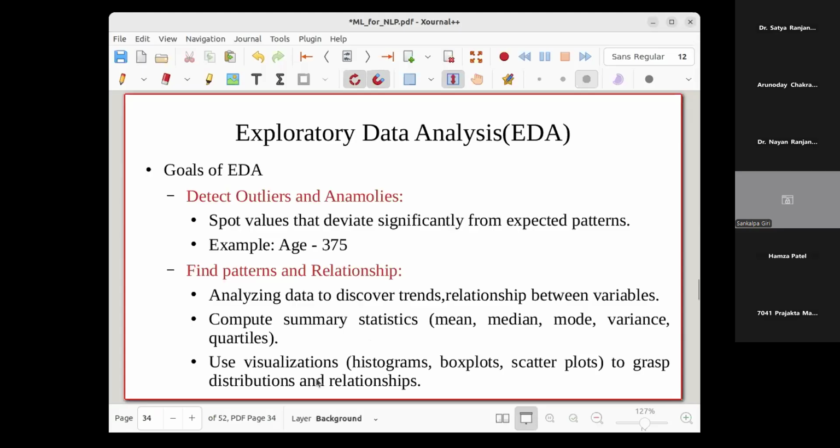Next is to use visualizations to better understand the data, like histograms, box plots, scatter plots. Generally, box plots and scatter plots are used for finding out whether there are outliers or not. It is easy to identify outliers using box plots, and to grasp distributions and relationships between different variables easily. If you have these plots, you can easily identify them. So these are the goals of EDA.